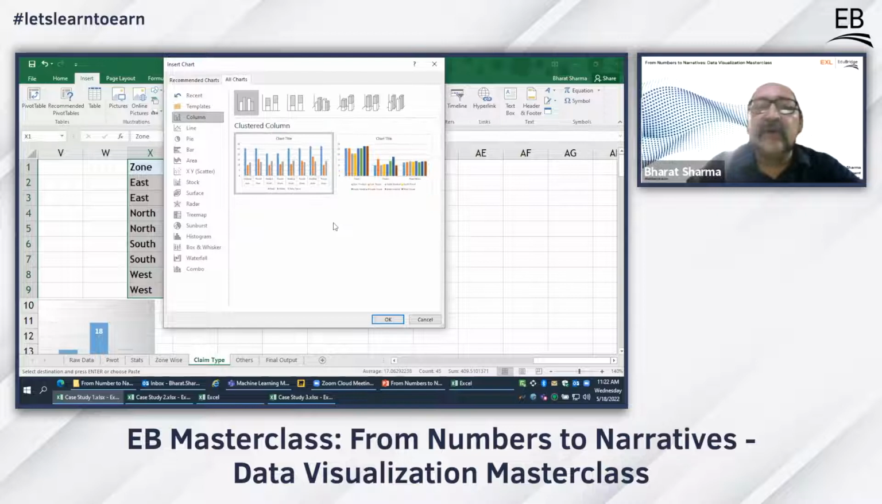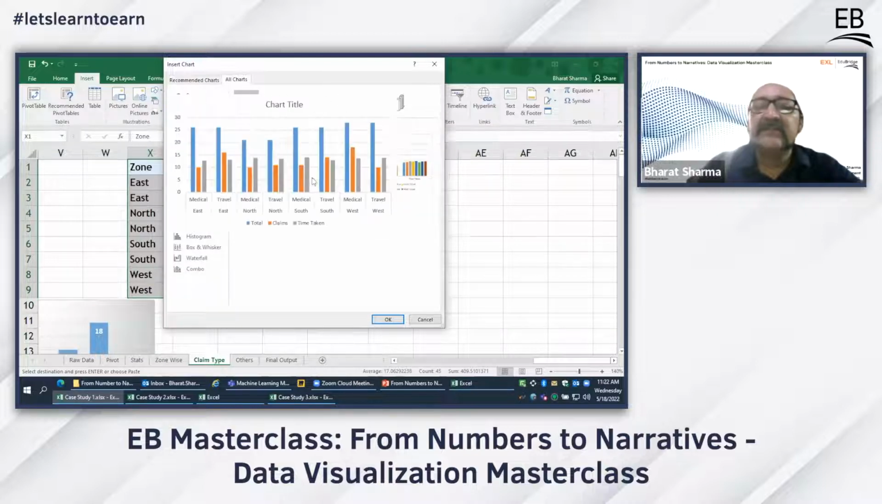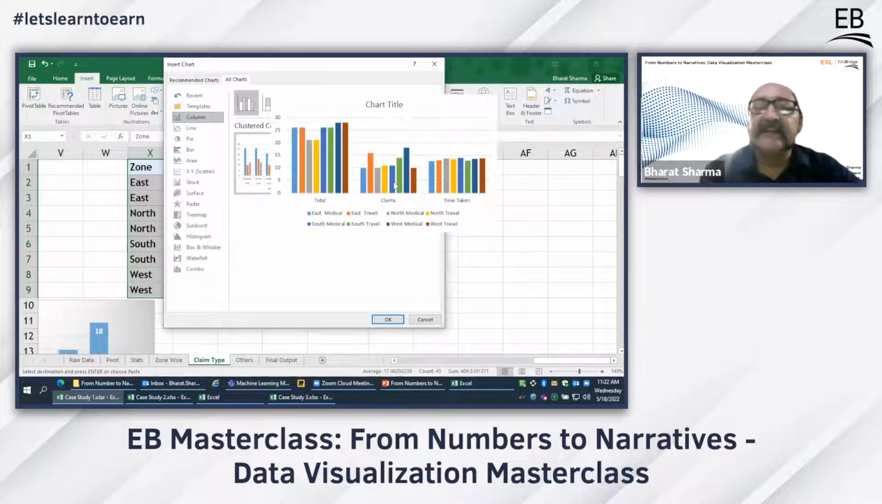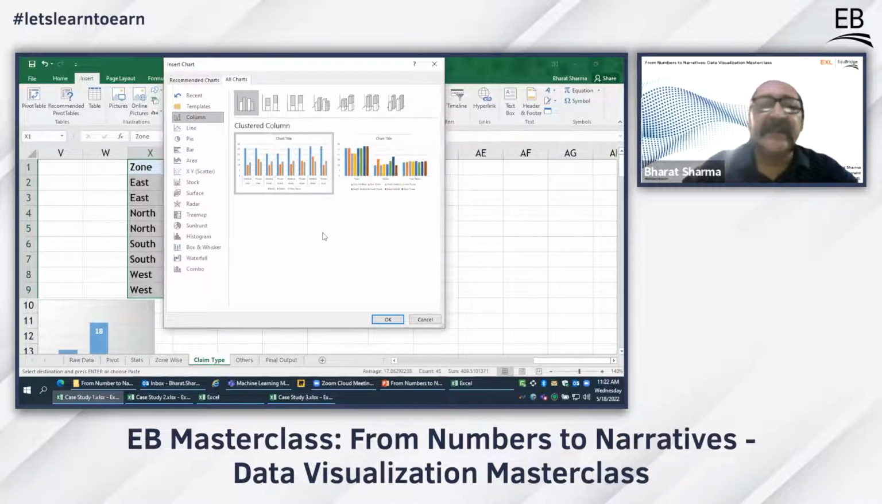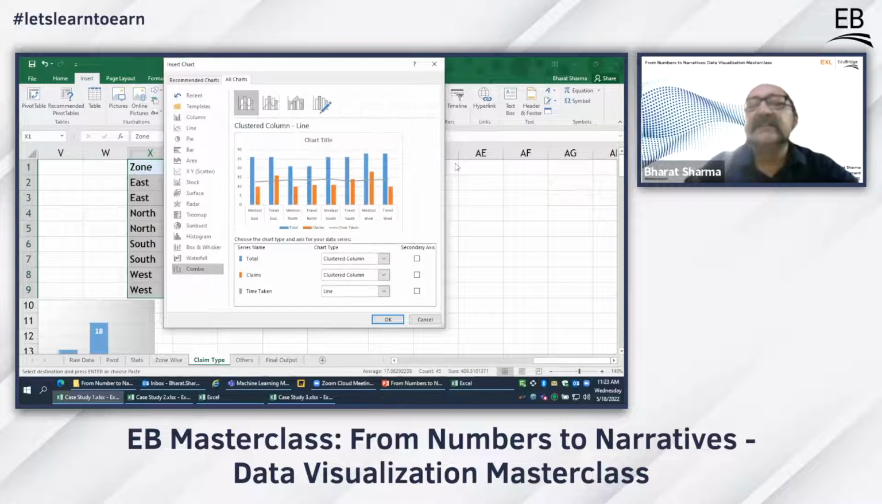Again, they are giving a lot of options here. They're plotting everything in one go, very cluttered, not very easy for people to understand. The best possible combination could be like this. Now I can plot it like this, where I have two bars, on each bar showing the total and the number of claims within each, and then this line showing the time taken.